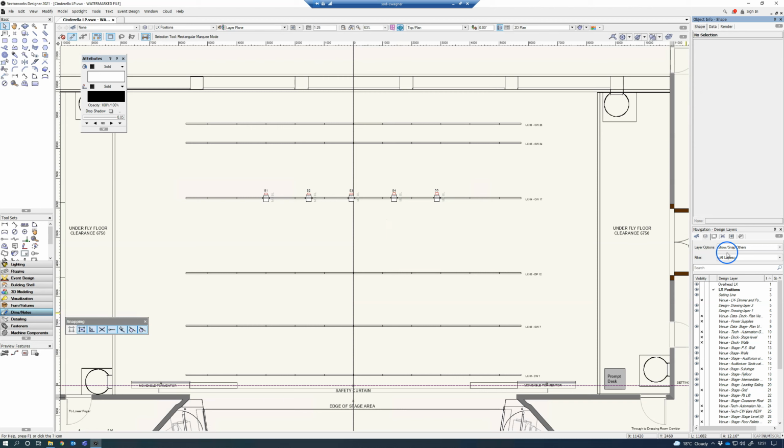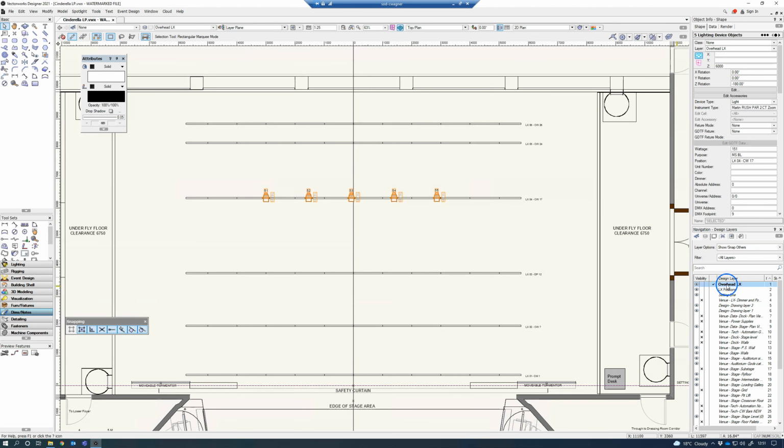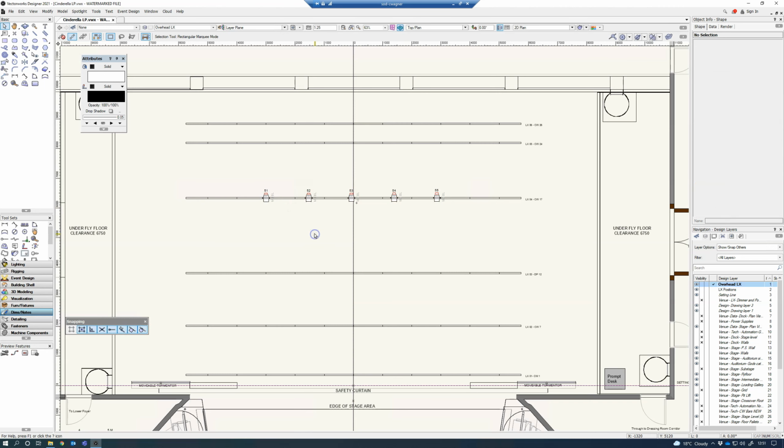And because I have show and snap others enabled and not show snap modify others, they're no longer selected because the active layer is LX positions and they're now on overhead LX. So I'm just going to make overhead LX active. So here we are. We have some information and we now want to show it.